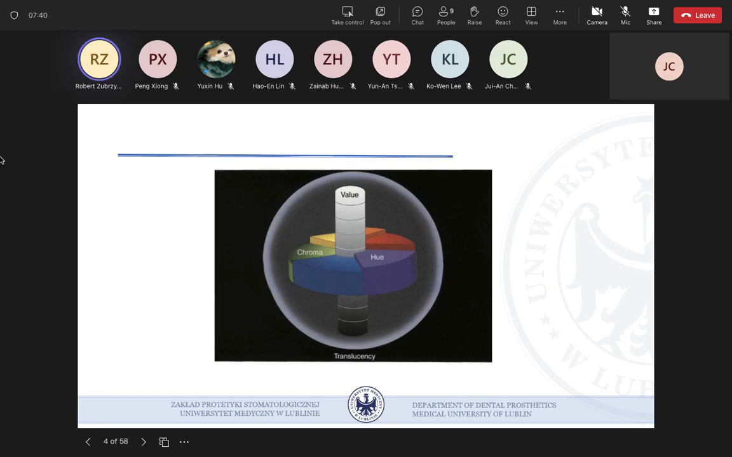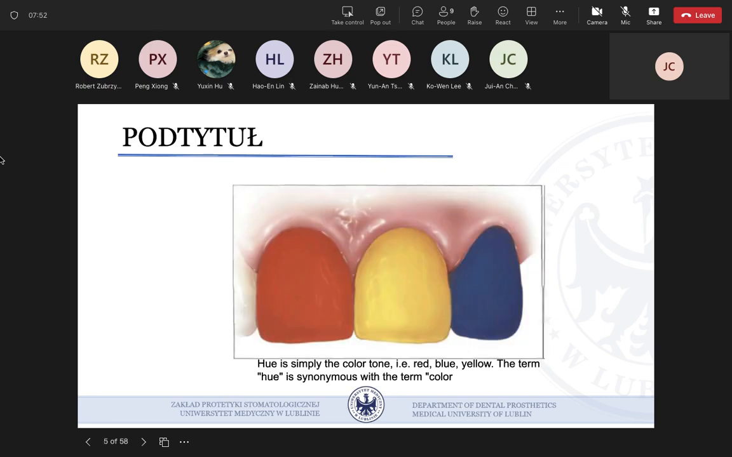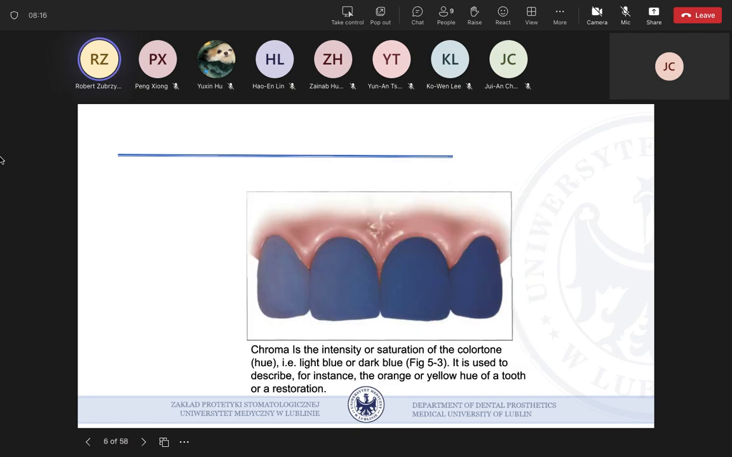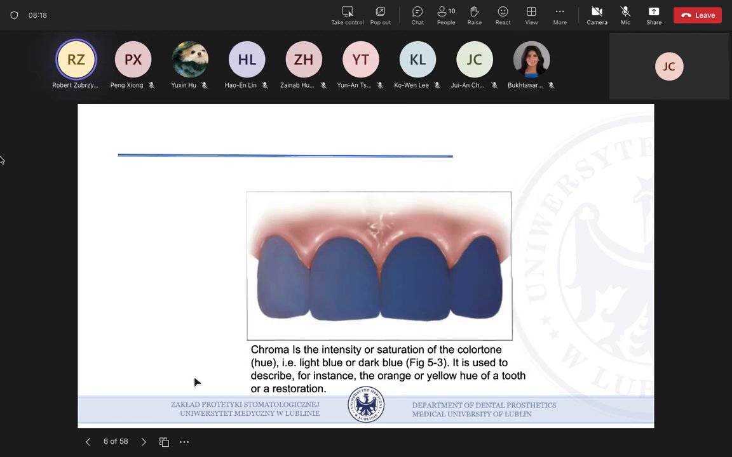And here you have a scheme which shows us what is translucency, what is value, chroma, and hue. And here we have another picture which shows us the hue. The hue is simply the color tone, for instance, like red, yellow, blue. The term hue is synonymous with the term color. So we have a different hue, we have different colors. Then we have chroma, and chroma is the intensity or saturation of the color tone.